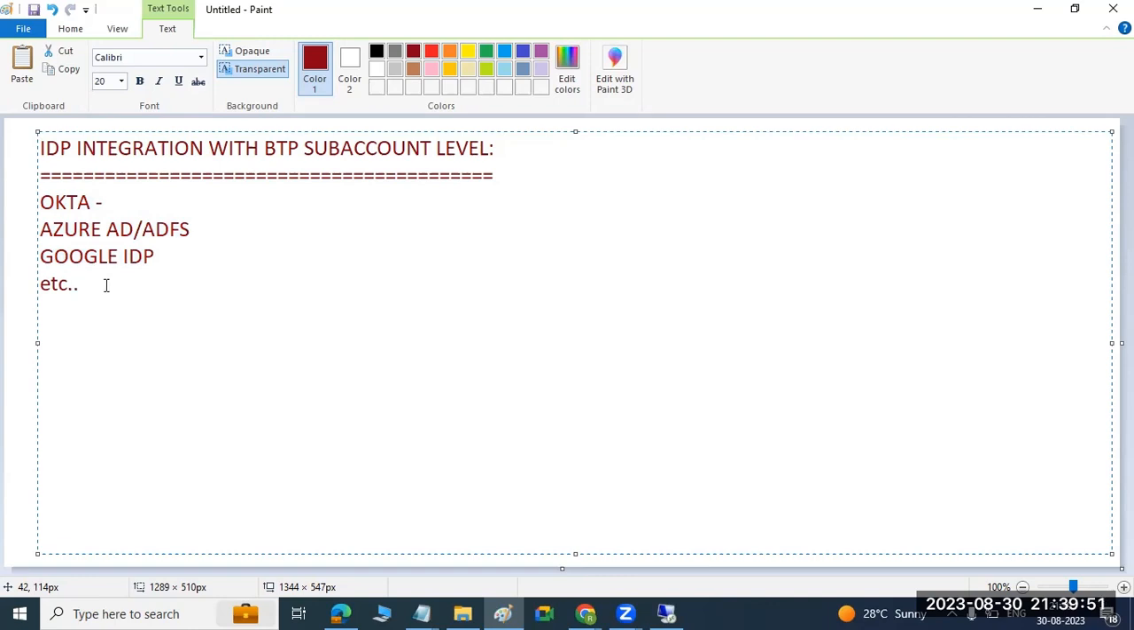So in the last batch I discussed the Google IDP. It's very simple. The same concept we will discuss here with a different identity provider, that is called the Okta identity provider, right? This is one of the identity providers. Most of the US customers, not only US, so many customers are using the Okta identity provider here. This is one of the successful identity providers. This is Okta, right? Same as like Azure AD and also Google IDP.